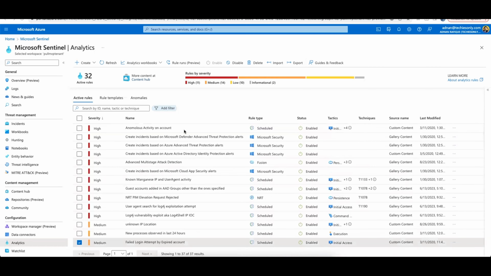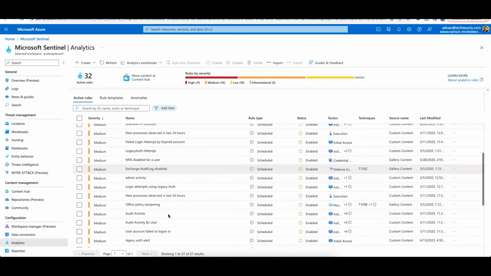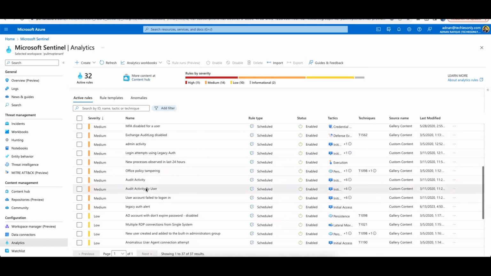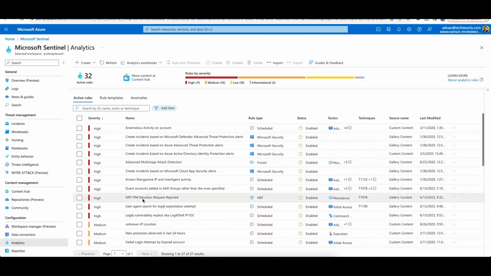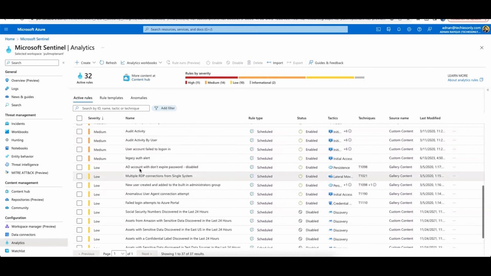So these are sorted by high, medium, and low, but not necessarily is a medium really a medium. It can be exploited pretty badly. So that's why you need to know your environment. You need to know and understand all these things. But definitely the high ones are the ones you don't want to ignore. But even within the medium and low, you need to understand.